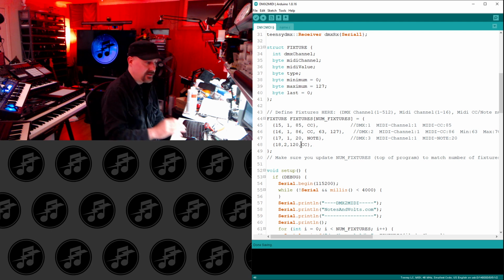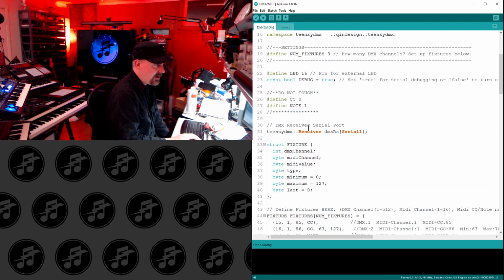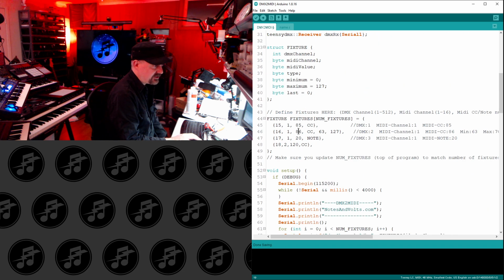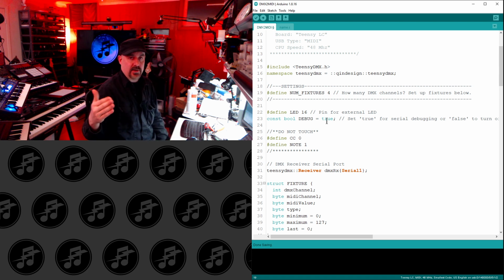And now the important part, since we added our extra fixture, we have to go back to the top and change our number of fixtures to 4. So this always has to match the number of fixtures defined. So now we've got everything defined and we've got debug set to true. We can take a look at the serial output and see exactly what the program is doing.